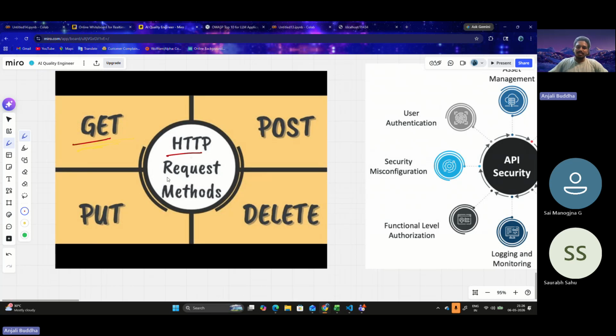So, HTTP request methods. There are majorly four types of request methods: one is get, the other is post, then put, and delete. I will explain what they mean and when to use these HTTP requests, with an example. So these are the HTTP request methods.